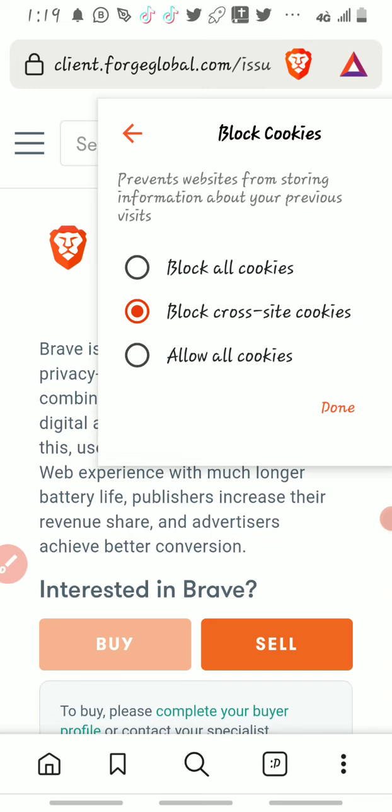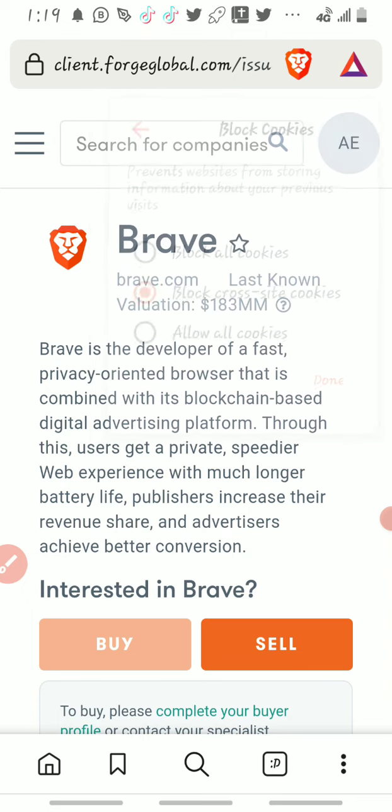But on Web3, you can block these cookies. Okay, now click done here. Now, if you look at this website I enter here, this is forgeglobal.com. This is a website where I teach you guys how to make money on the Web3 browser called Brave.